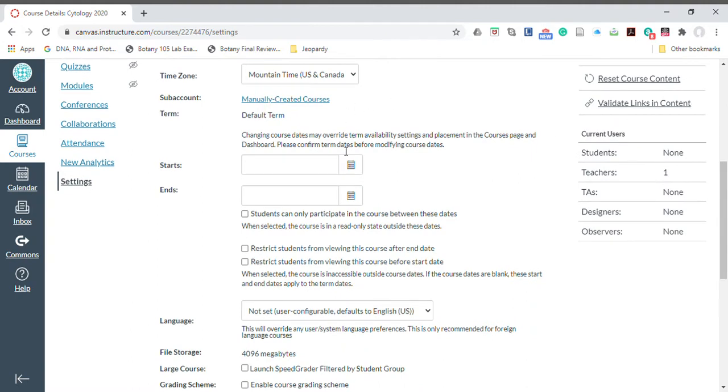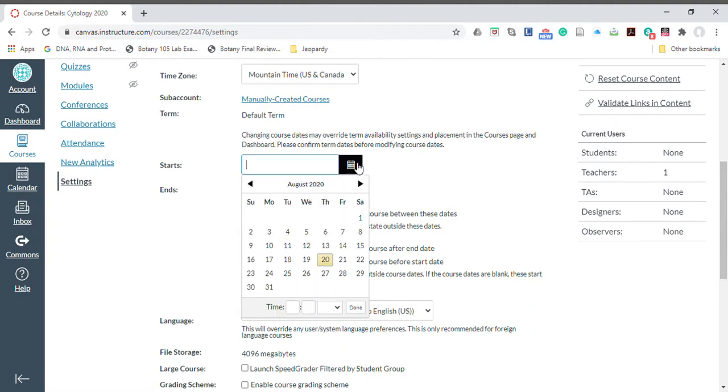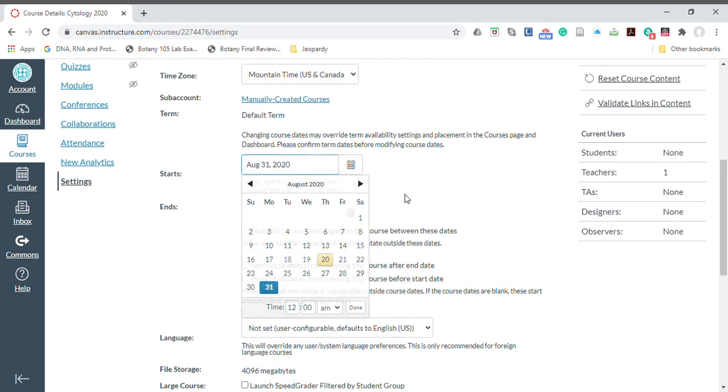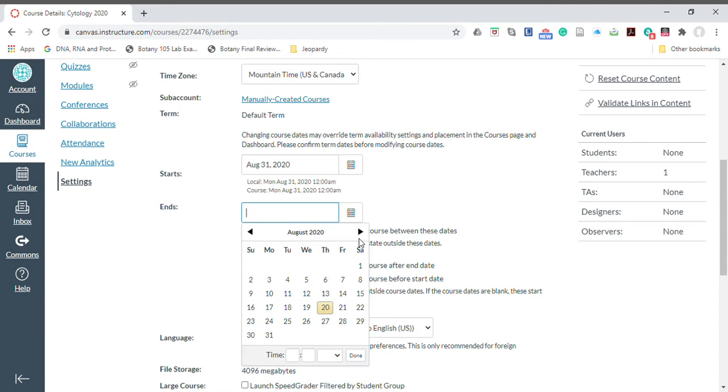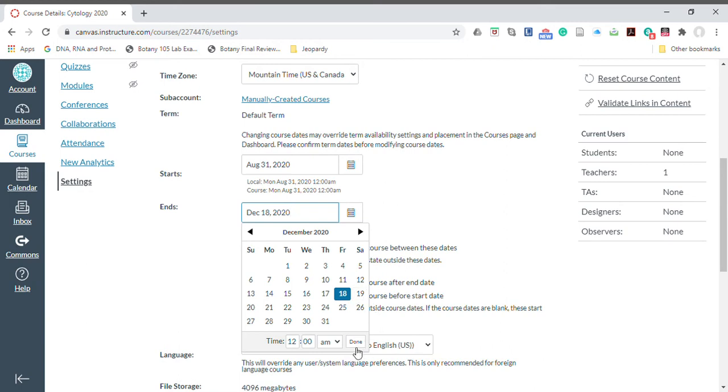Now, where it says start, you select the start date of the course, and then you can select the end date of the course. Now, usually I give it a week or so after when it was supposed to end, simply because once the course concludes, students won't be able to see anything. But it all depends on what you want to do with the course. So for the purpose of this, I'm just going to set it as December 18th. And I could put the specific time I want the course to conclude.